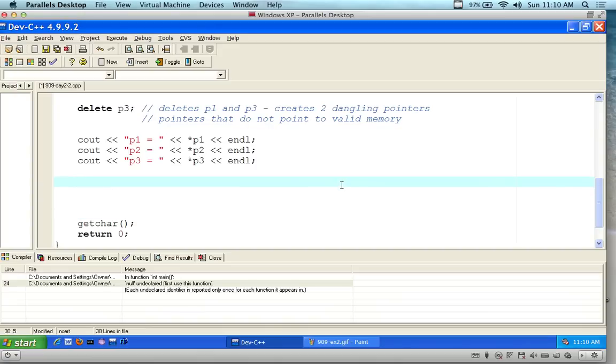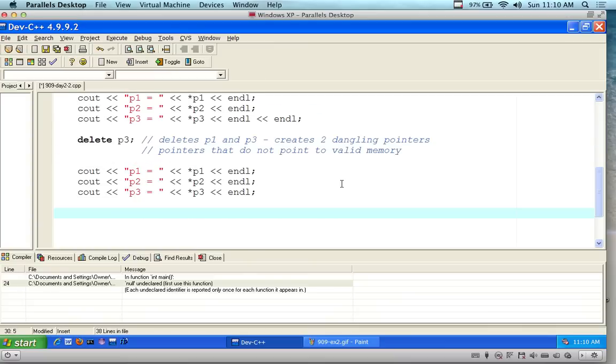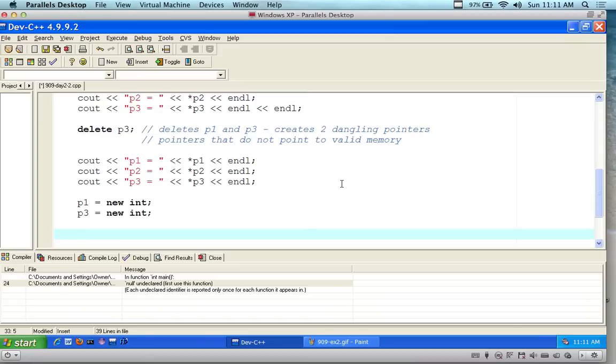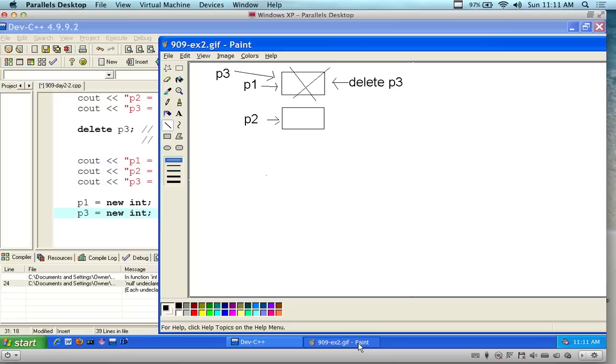So now I'm going to introduce new memory. So we'll say P1 is now going to be equal to a new int, and P3 is now equal to a new int. The opposite of that would be taking them and having both of them equal to null. So we're knowing they're not valid. We're not using them anymore. They're not pointing to anything. Or better yet, let's just do that. So P1 and P3 are now equal to something new.